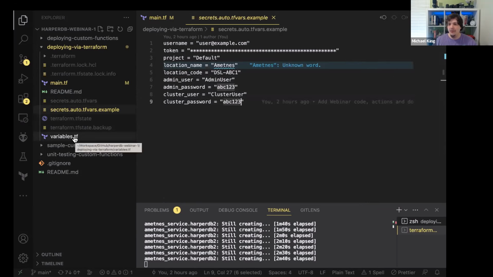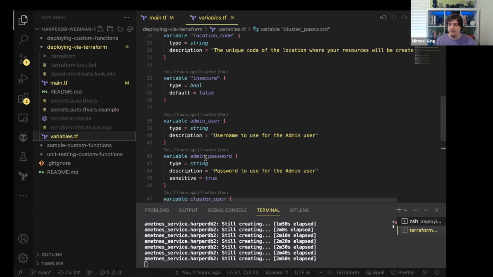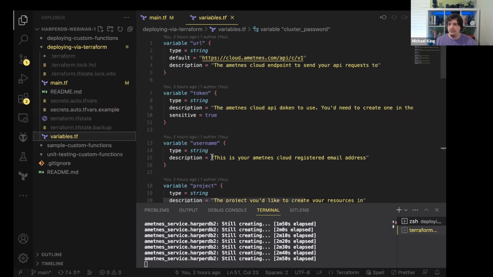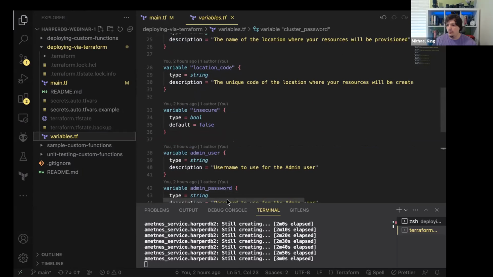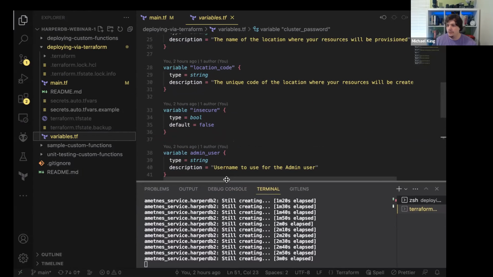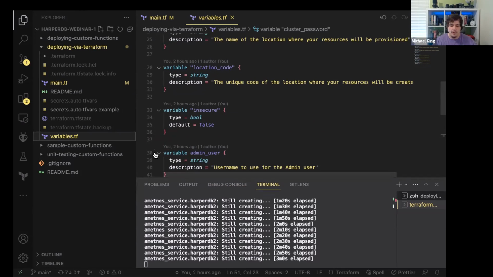And other than that, the only other file we have in here is our variables.tf file. And really, this is just all of the other configuration that we have, for example, the API URL for Ametnes, for example, if you were using a test environment or something like that. So this all looks good. And while this service is still spinning up, because we also have to wait for HarperDB to install as well.